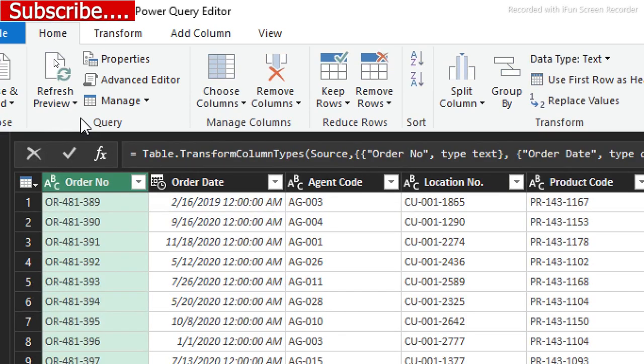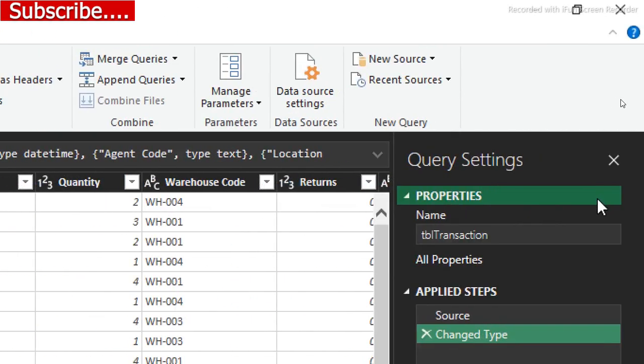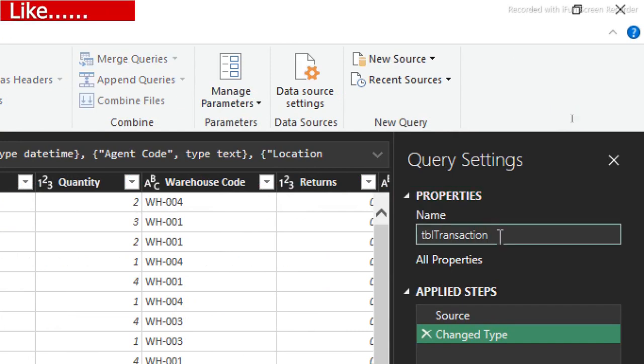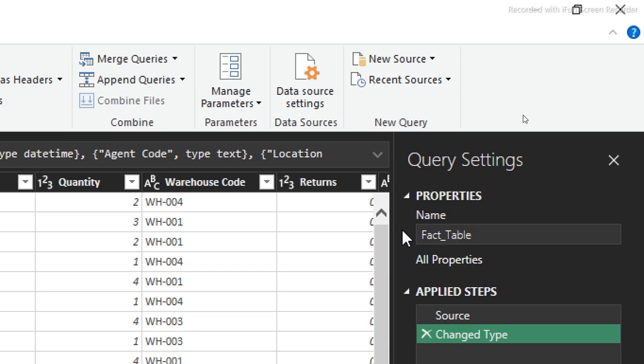Okay everyone, welcome to the Power Query environment. The first thing I'm going to do, I always love to make sure I have this particular name changed. I don't like what it is right now. I'm going to say fact underscore table. So this is what I love. I'm going to hit OK, and that is what it is.